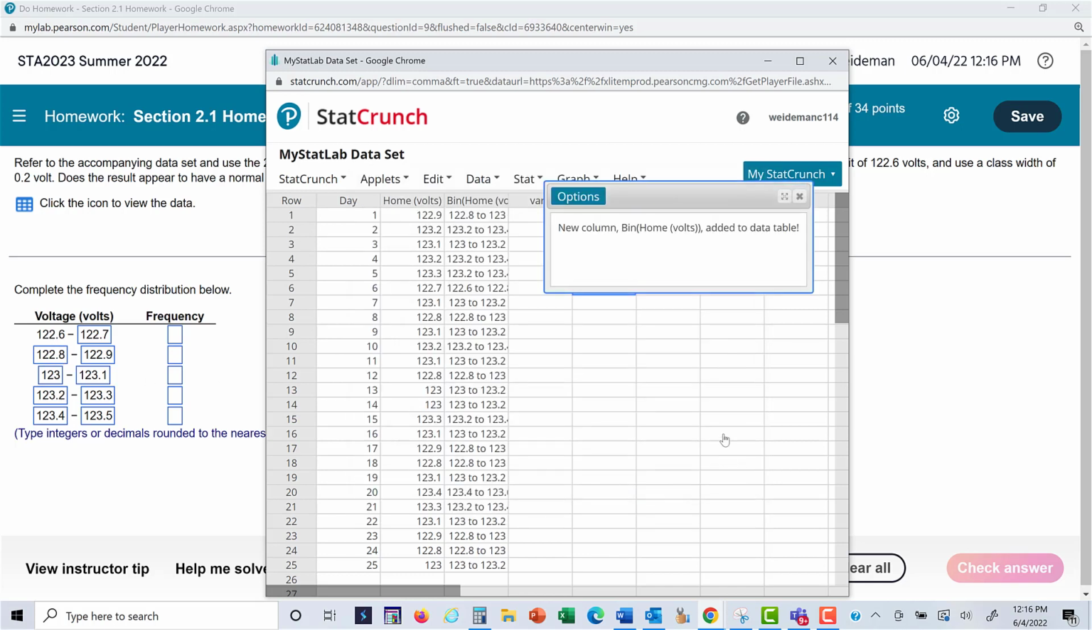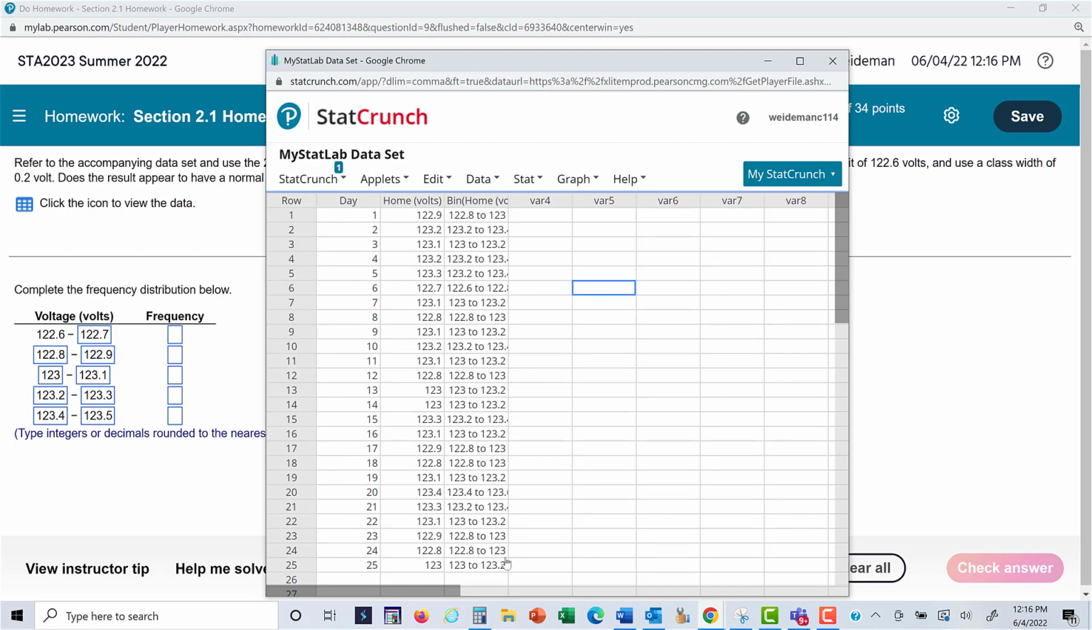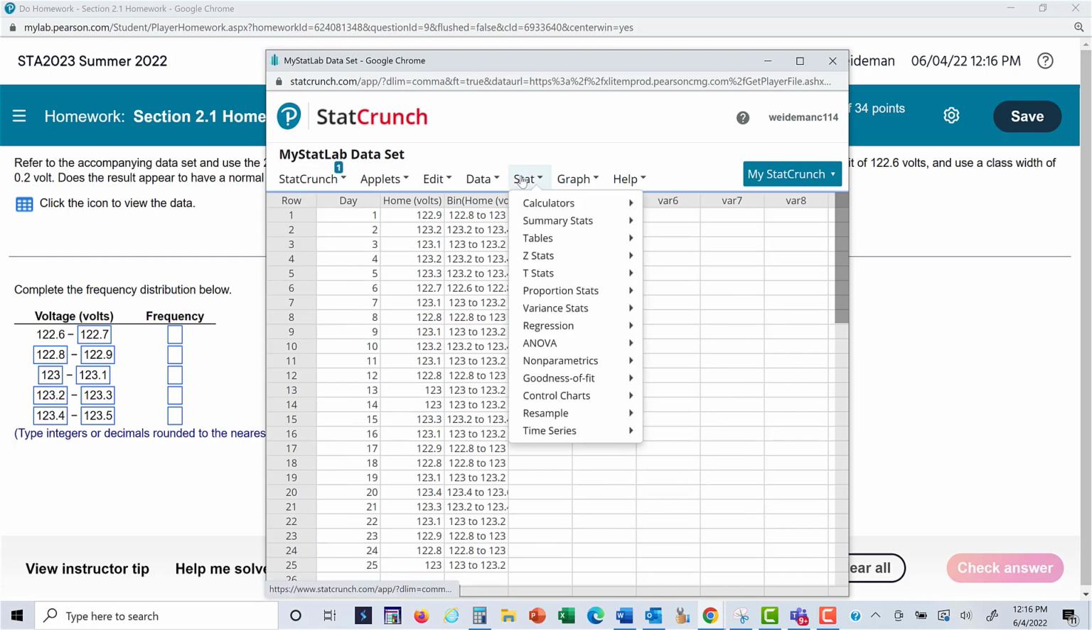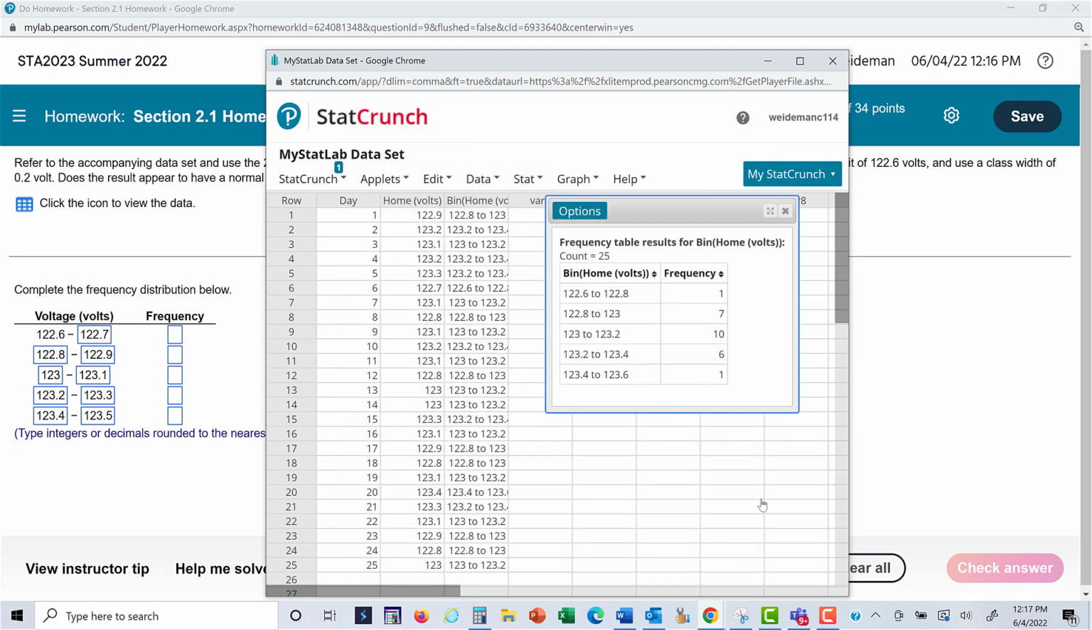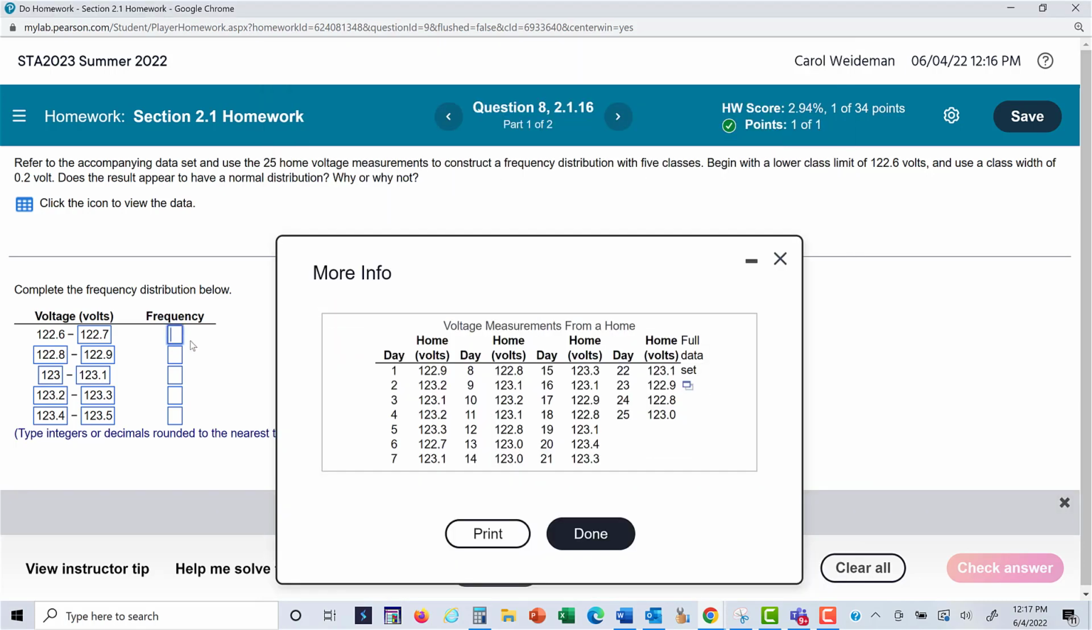So let's compute. Now I've got a new variable, and on this variable, I can go ahead and make my table to get my frequencies. So I'm going to go to Stat, Tables, and Frequency. I'm going to pick that new variable, and I just want frequencies down here under statistics, so I'm just going to pick frequencies. So here's my frequencies, 1, 7, 10, 6, 1. I'm going to go ahead and fill those in, 1, 10, 7, 6, and 1.